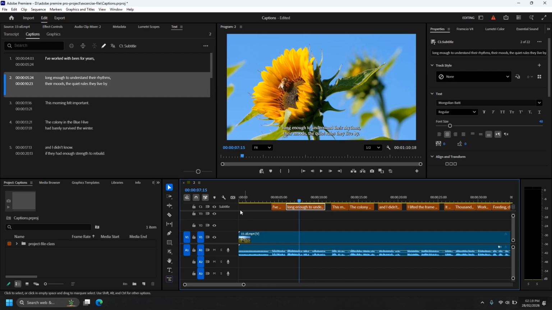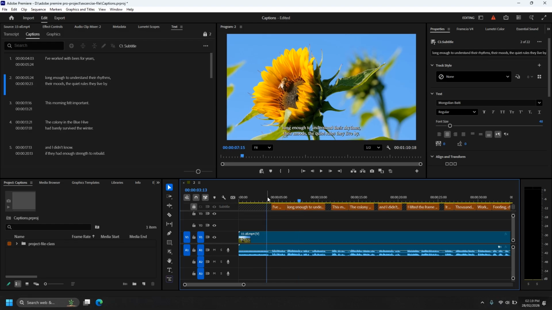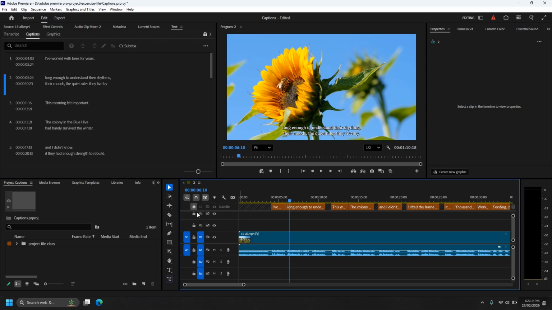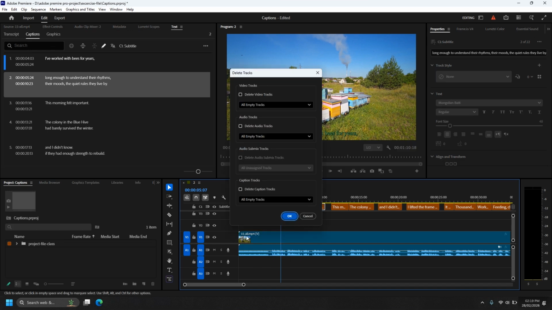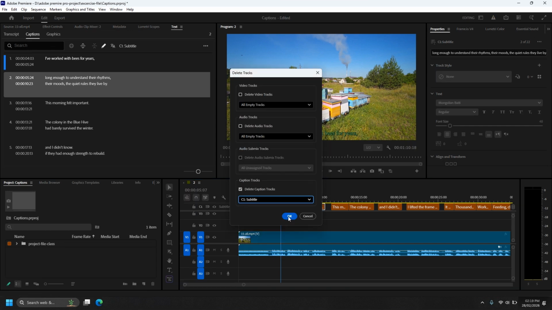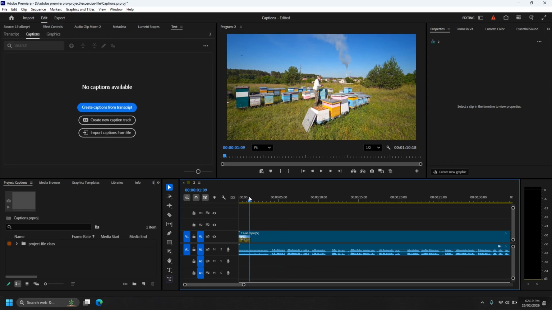In the timeline, you can manage the caption track just like any other track. Here, you can enable or disable the caption track visibility, lock the track to prevent accidental changes. If you want to delete the caption track, right-click on the caption track header, then choose Delete Track or Delete Caption Track. Confirm the action. Now the caption track has been removed from the timeline.